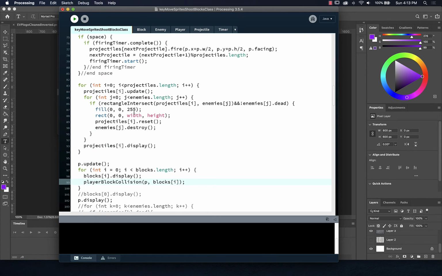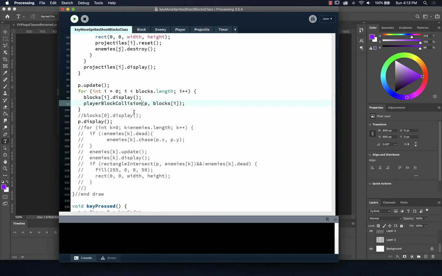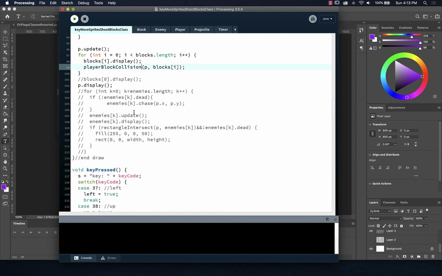And have the enemies collide with the block so that they can't pass through walls, and probably adjust it so that after you have shot an enemy, instead of making them show up on the left-hand side of the screen, you make them show up somewhere totally off screen so that we don't worry about seeing them anymore, so they're no longer part of the game.